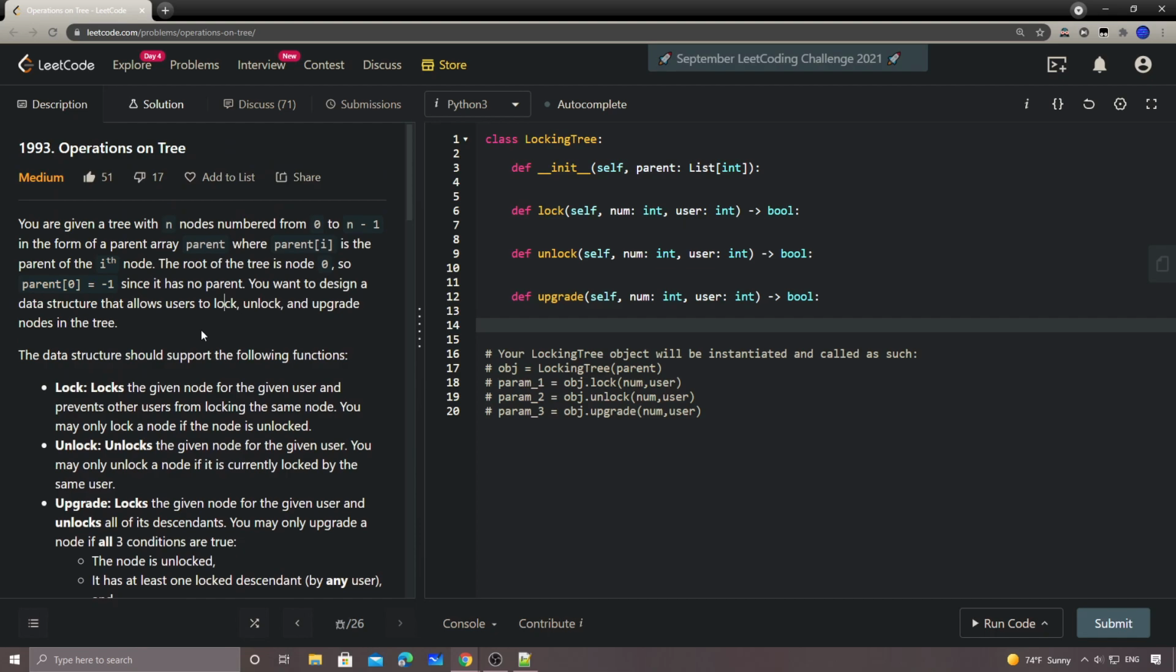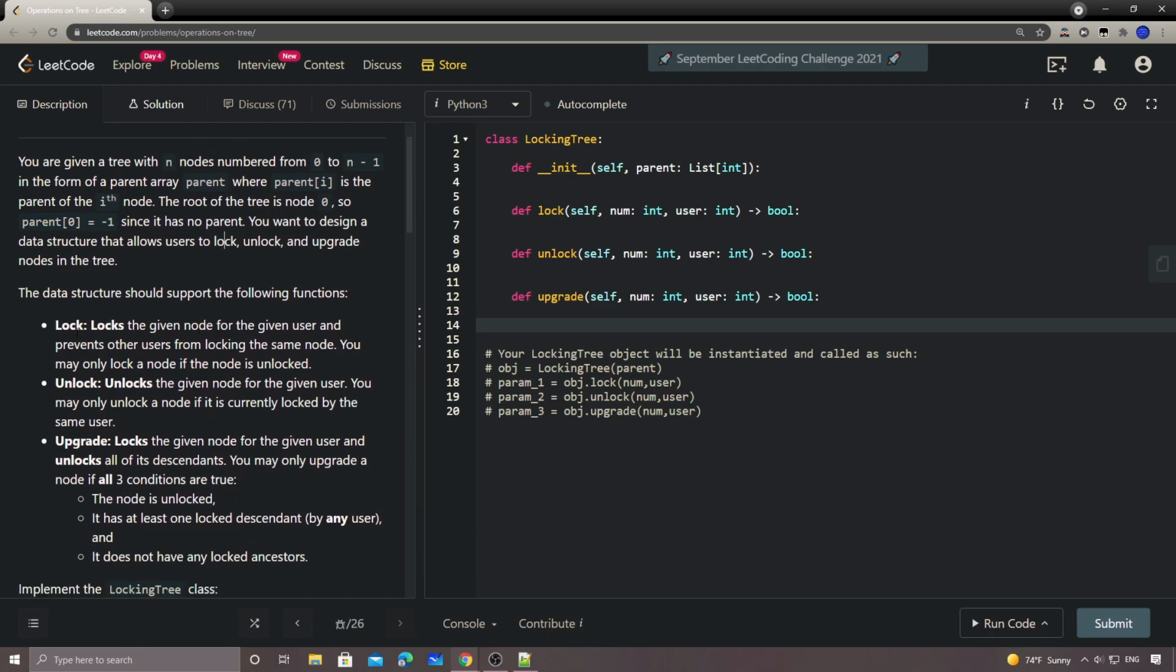Okay, and then you need to implement three operations. First one is lock. You will basically lock the node for the current user, and you can only lock a node if it is unlocked. Then unlock. Similarly, you may only unlock a node if it is currently locked by the same user. If the node is unlocked, then it also fails.